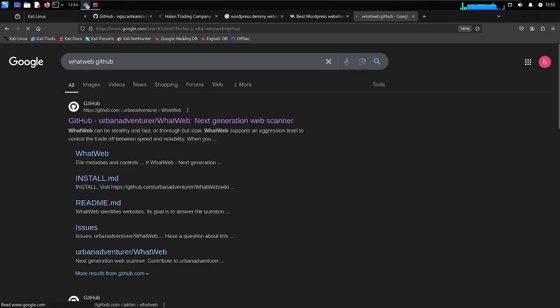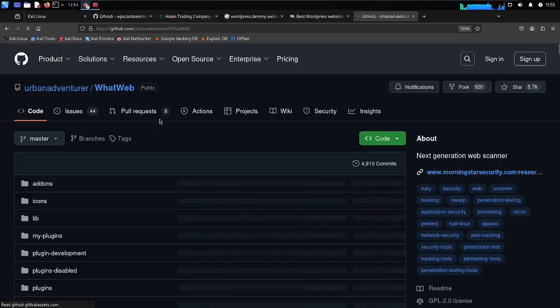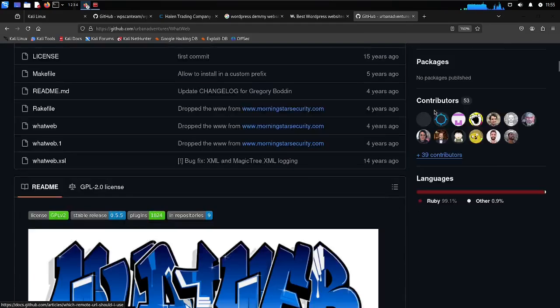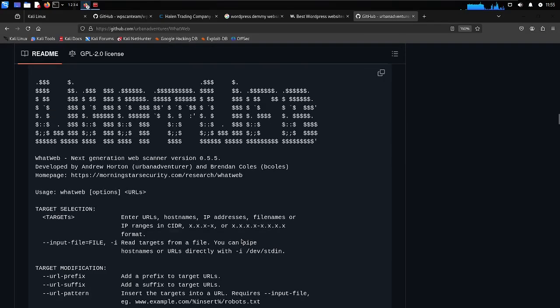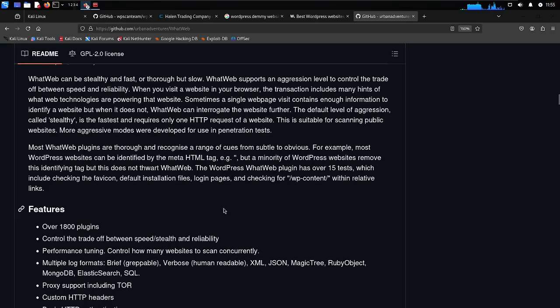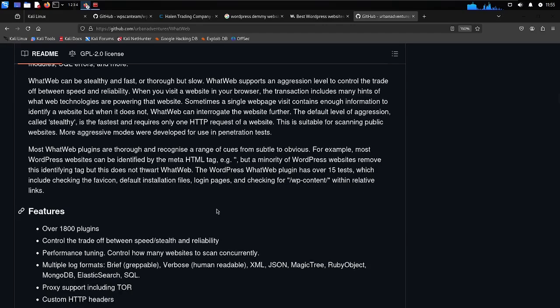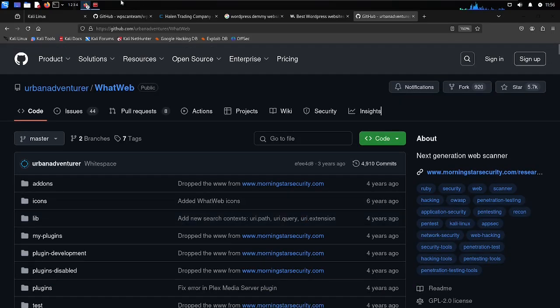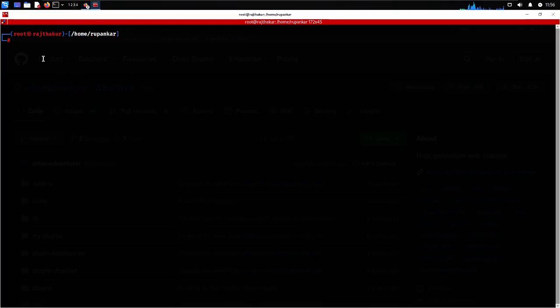From WhatWeb GitHub, I can go with that. On Kali Linux, I think WhatWeb also comes pre-installed, so I will be going with that. You can clone it from here, and on Parrot, if it doesn't come pre-installed, you can go with that. It will help me detect the CMS, web framework, and any plugins a particular website is using. It supports batch scanning with multiple URLs. It will provide plugin detection for security analysis. So there are a lot of things I can do using WhatWeb.